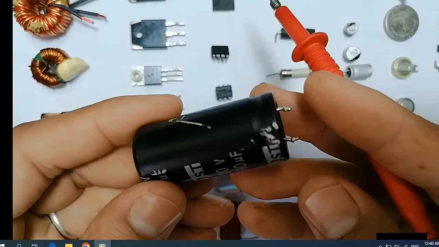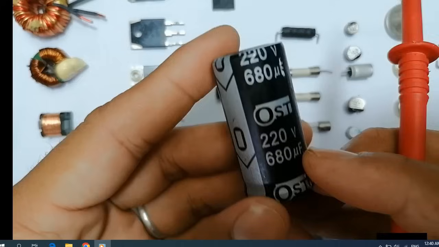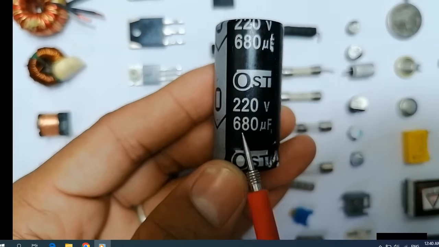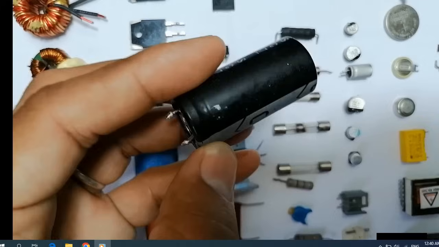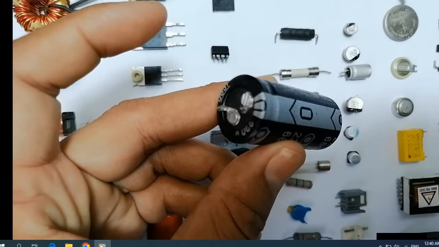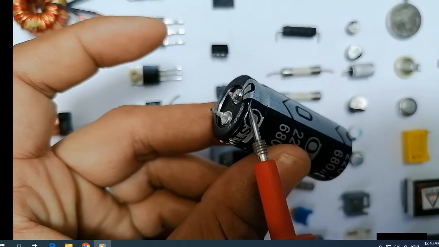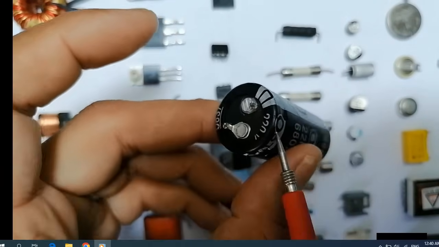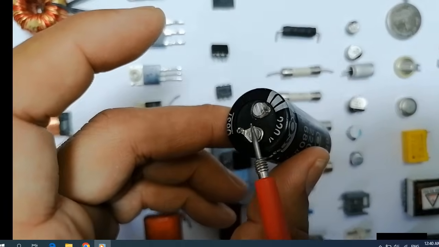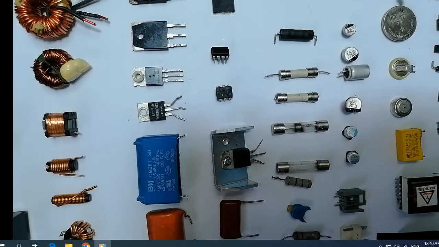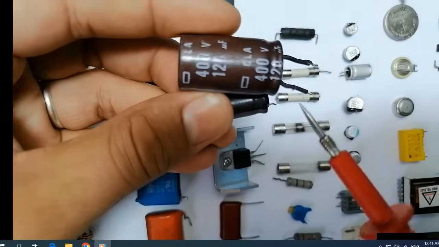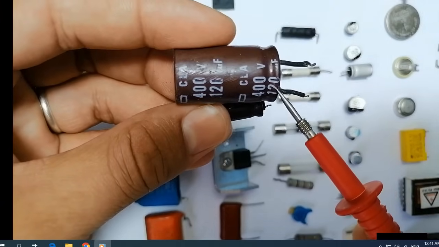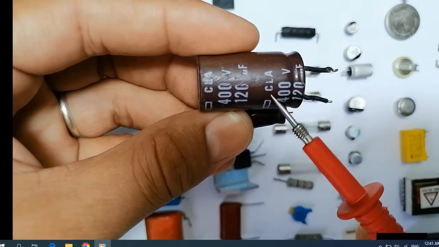There are basically many dimensions and shapes of this capacitor. For example, here we have 680 microfarad and 220 volts. It has, of course, two terminals, negative terminal and positive terminal. That's why we call it a polarized capacitor. The purpose of this kind of capacitor is to filter the current and to get a continuous current.